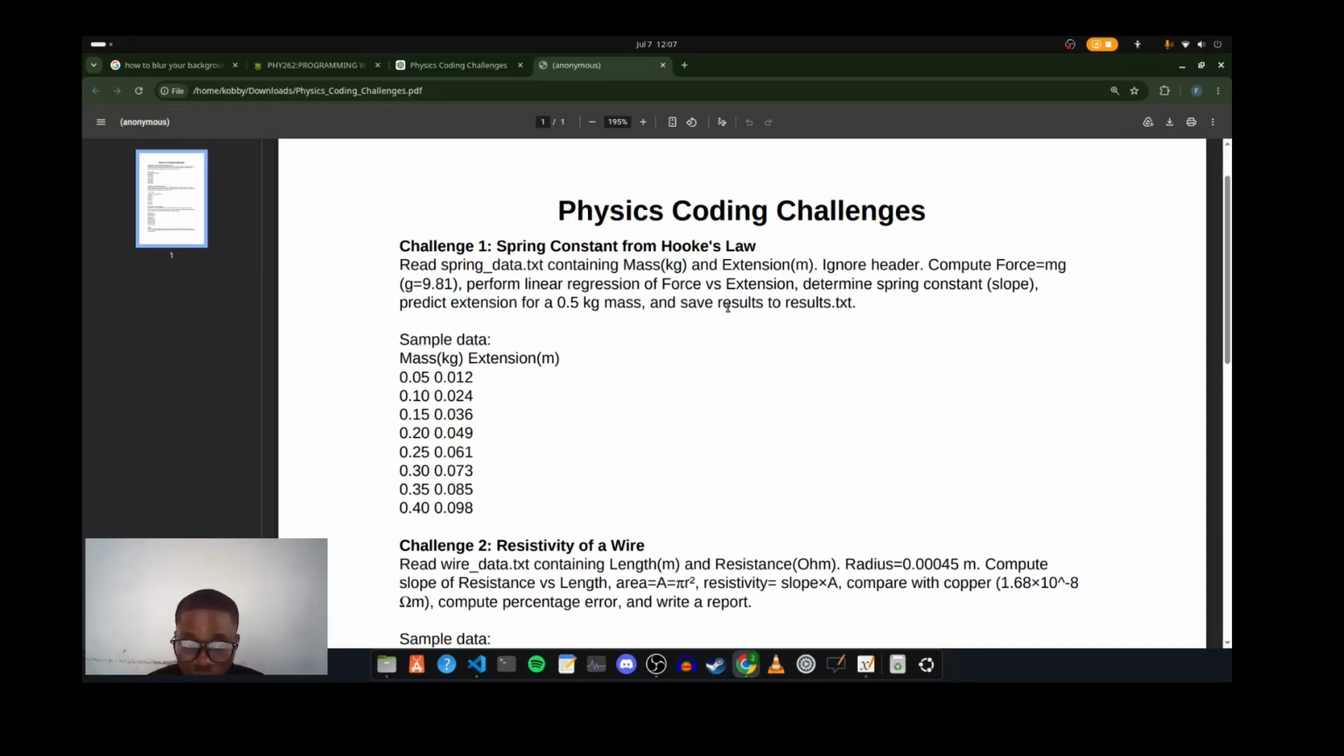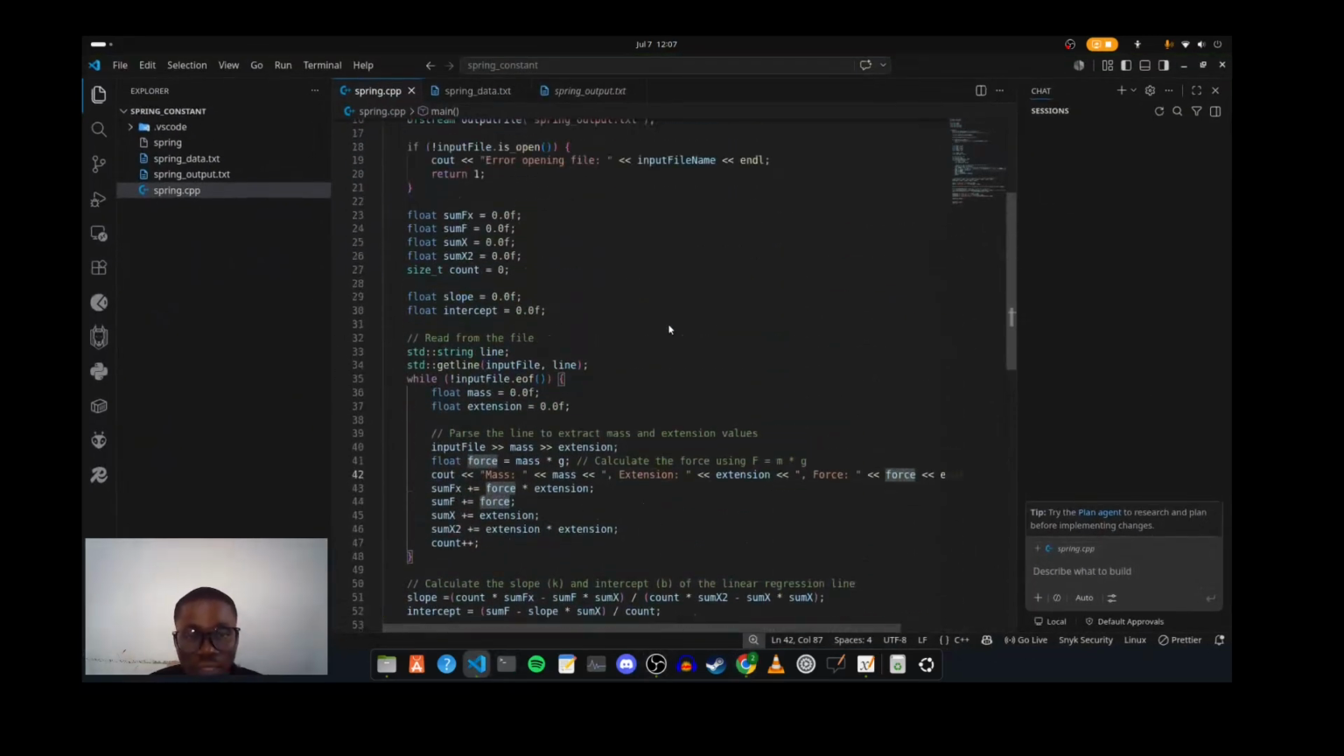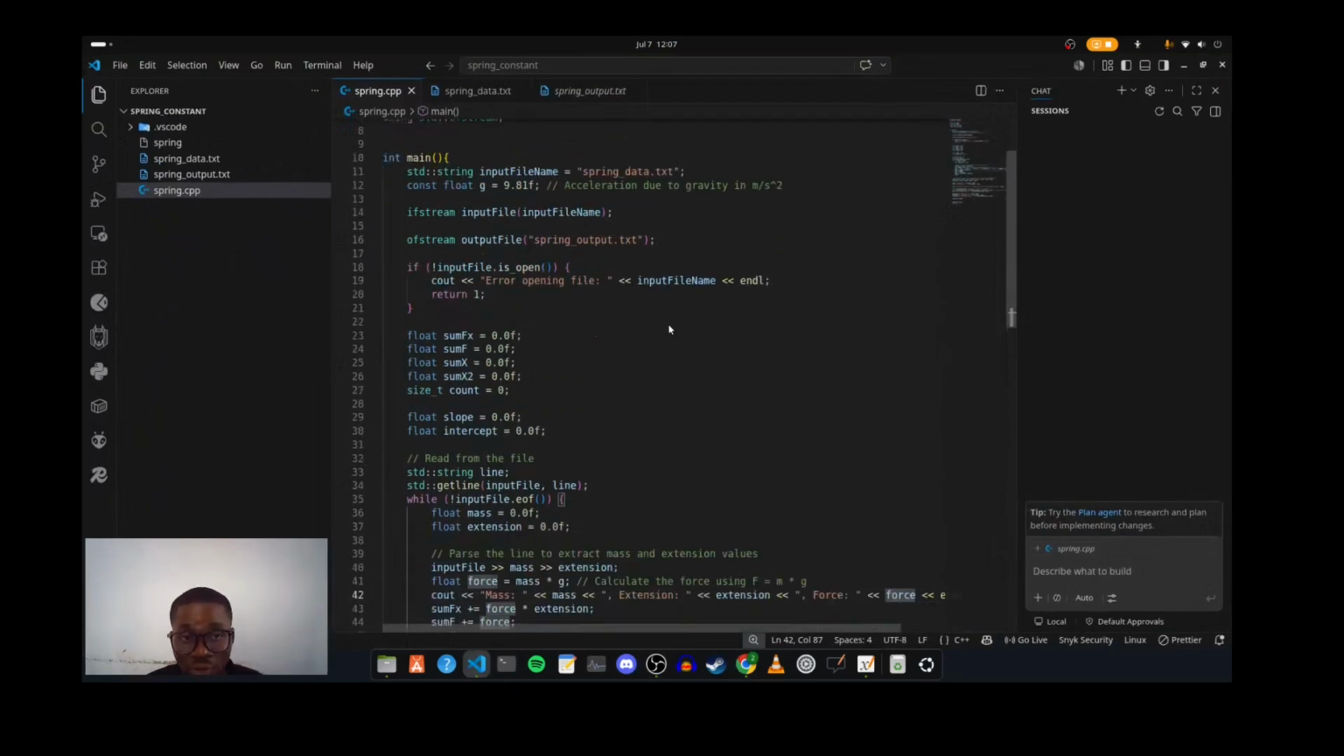And after we are done with this, we are supposed to save the result of our computation. The sample data we have here is the mass and the extension. From this data, we are supposed to be able to predict our spring constant, which is actually the slope, right? If you don't really understand Hooke's law, I'll try as much as possible to give you the theory behind it. But at the end of the day, we are supposed to get something like this.